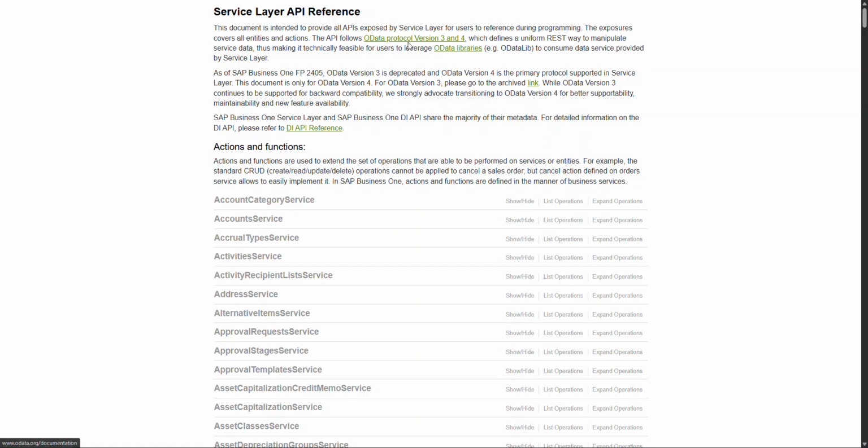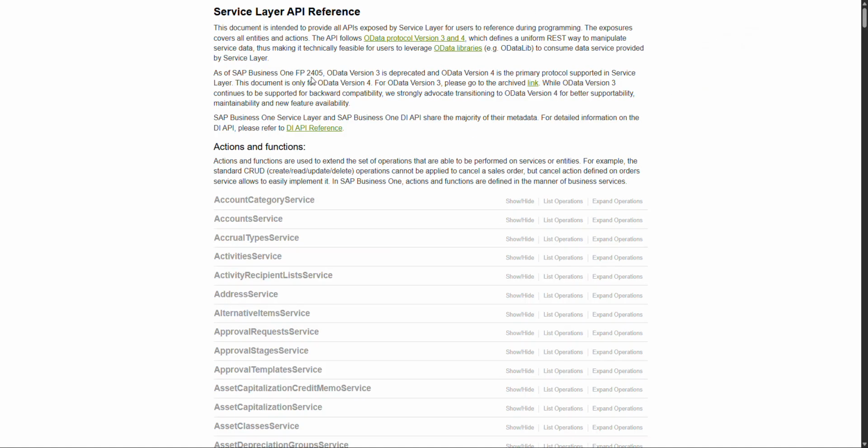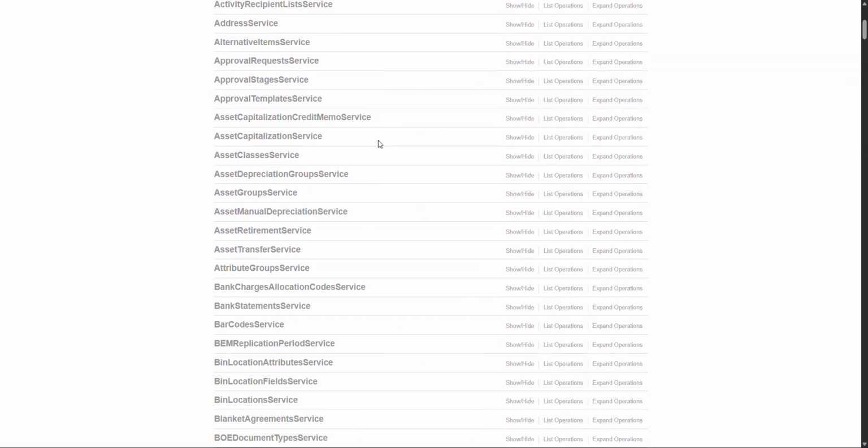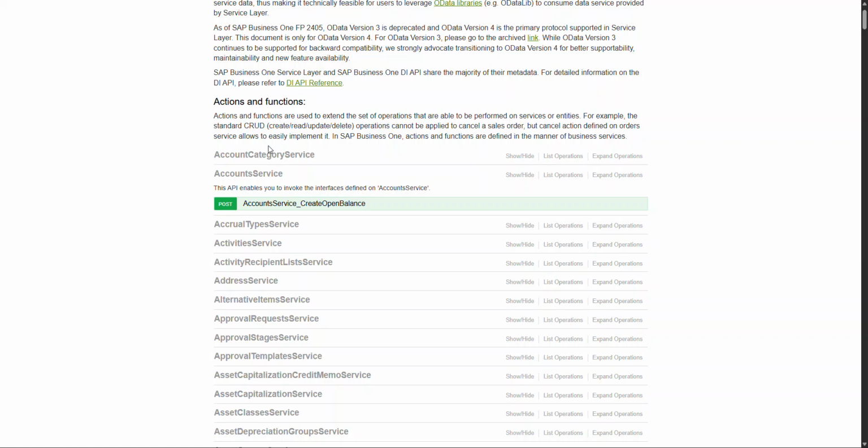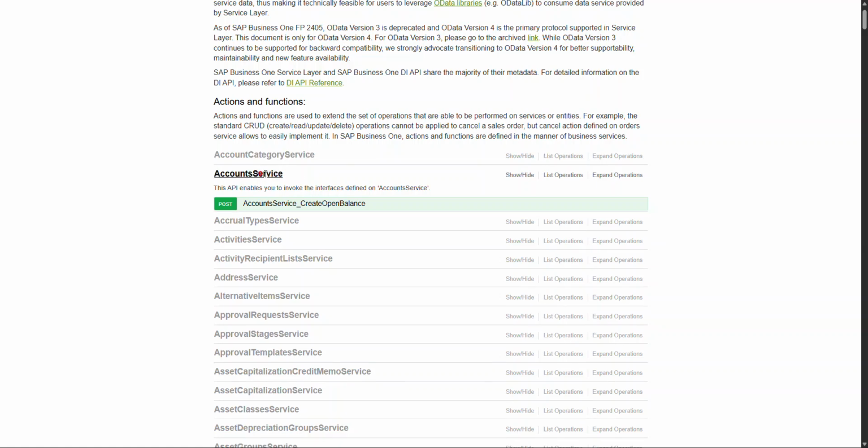If you want to know more about OData and how to use OData to consume records, you can simply go to the OData protocol documentation, and it will be helpful. Also, you can leverage the OData libraries. SAP will recommend that. Then we have other services like the API reference library and so on. So these are all the actions that are exposed with the service layer.